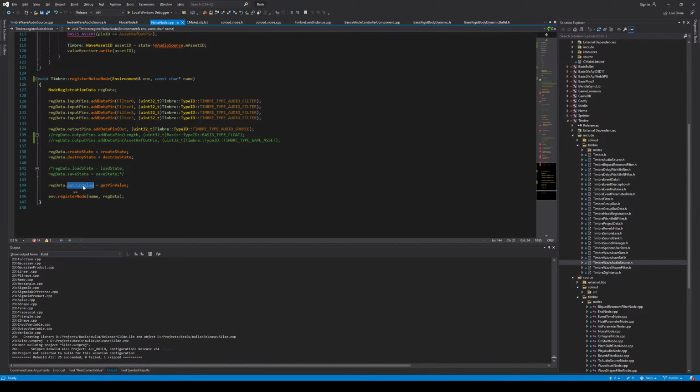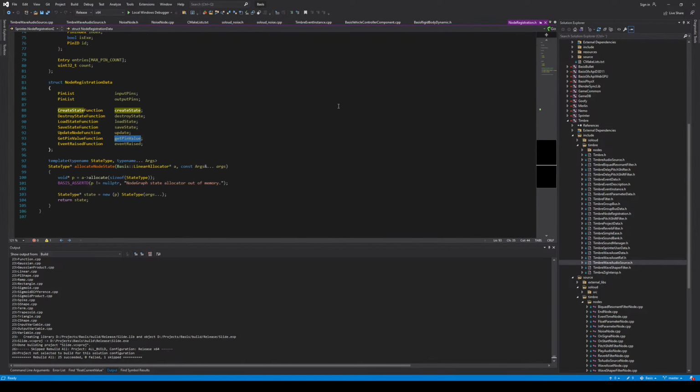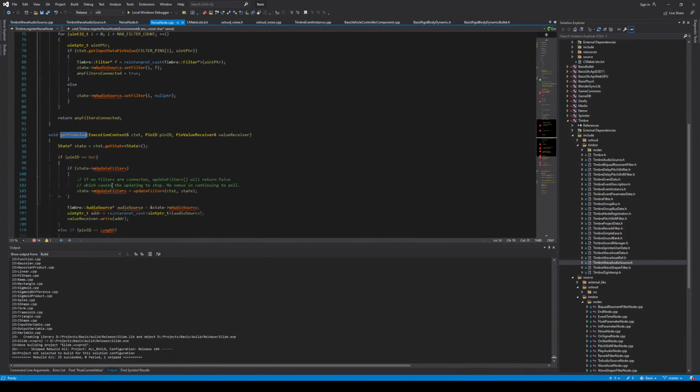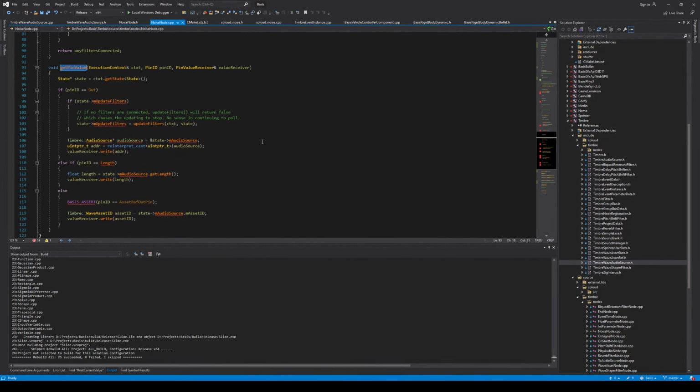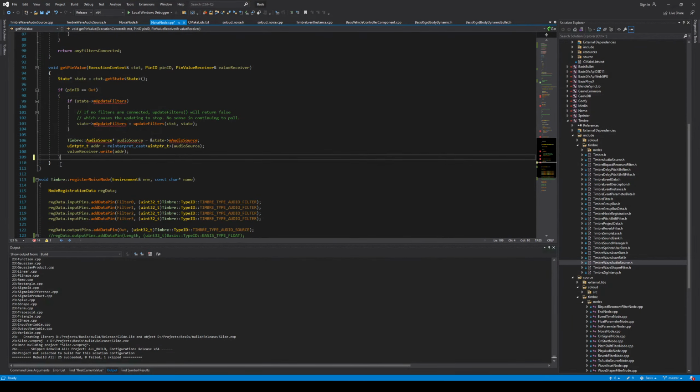And this get pin value, I bet if we go, and actually not that one, but this one, again copy pasted from the wave asset node. We check which pin is it that actually wants data. If it is the out pin, this is where we actually write the address of this audio source that we want to return. Then we have the length and the asset ref pin. We don't actually have those, so we can just take those away.